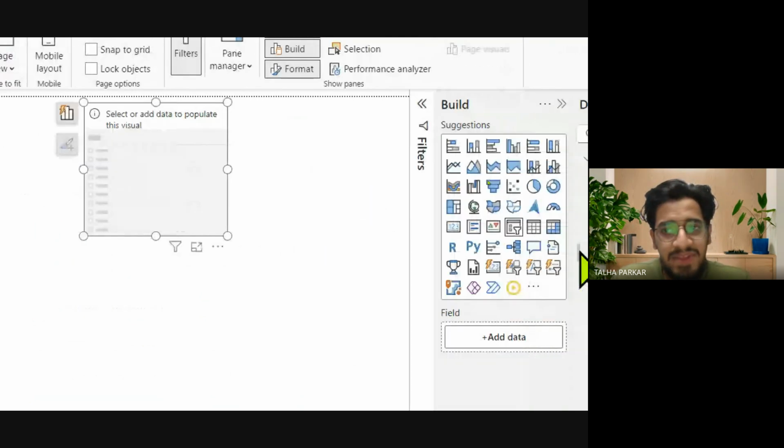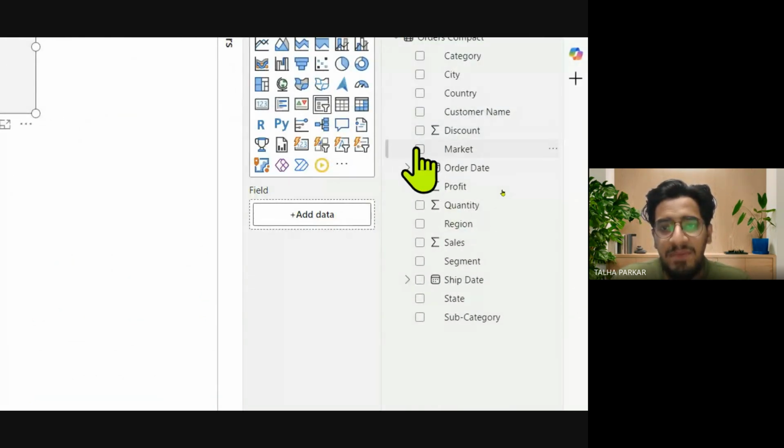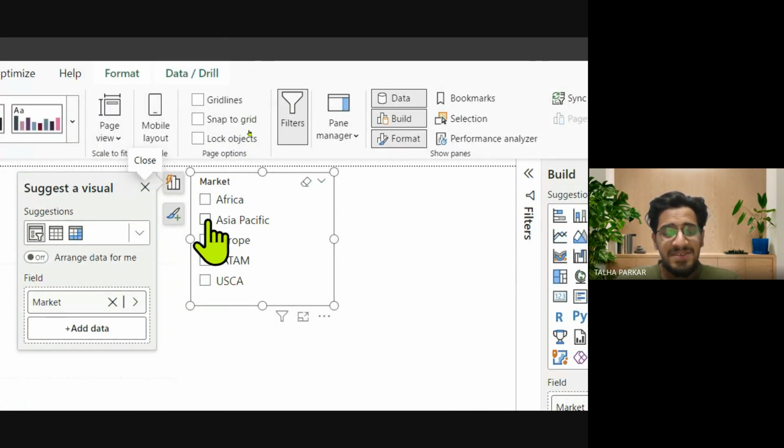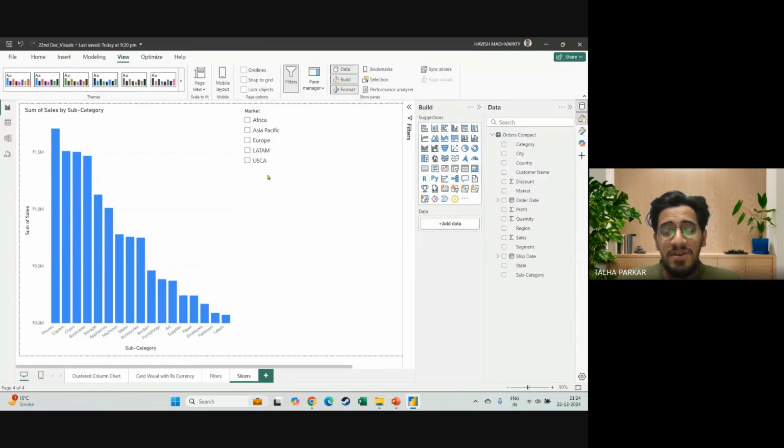So एक slicer मैंने add किया है, उसमें I put my market. Okay. I can have the slicer visible as a checkbox or checklist right here. See, by default, right now, nothing is selected on my slicer, which means everything is selected. Okay. Unless I go to settings and turn on an option called enable or force selection, जहां पे यूजर को एक चीज सिलेक्ट करनी ही पड़ेगी.